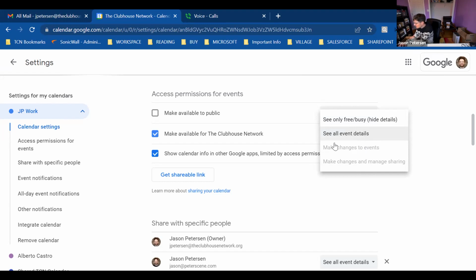But you can choose to make either all of the event details available, so that includes the name of the meeting as well as the description of the meeting. Or you can have it set to see only free or busy. And so events will appear on the calendar where the title just says busy, and there's no description at all. So they can see that, for example, you have a meeting from 11 to 12 o'clock, but they have no idea what that meeting actually is or who it's with.